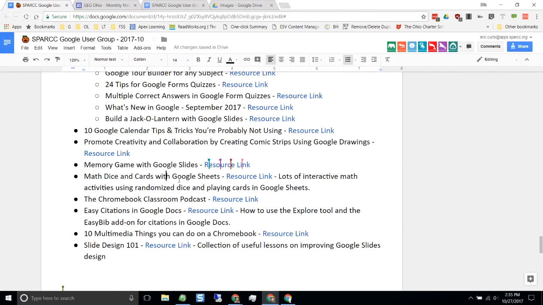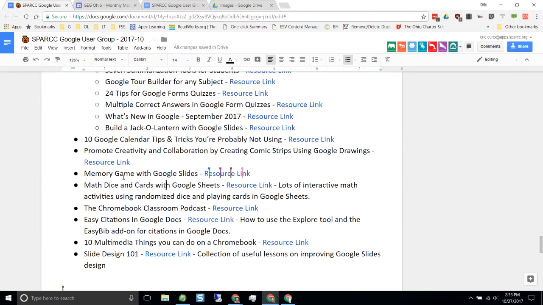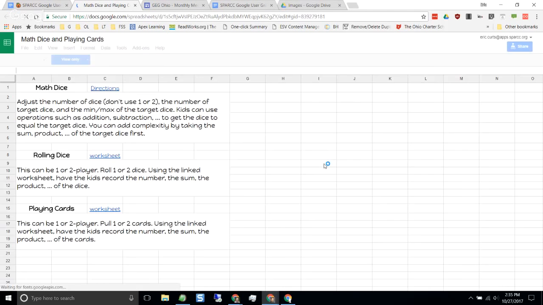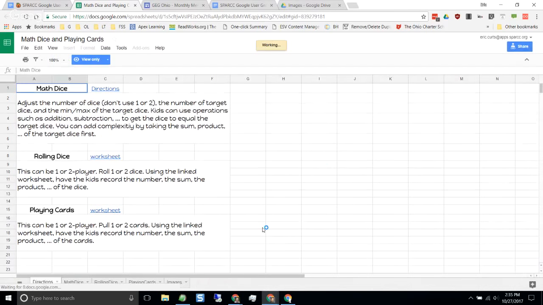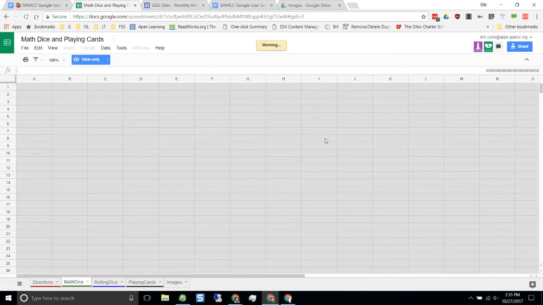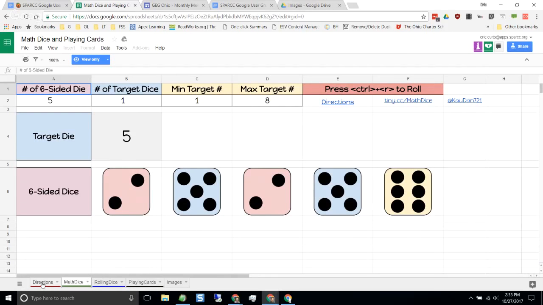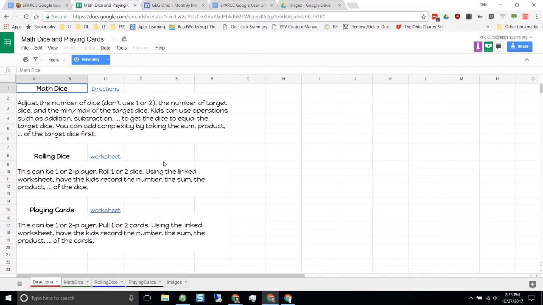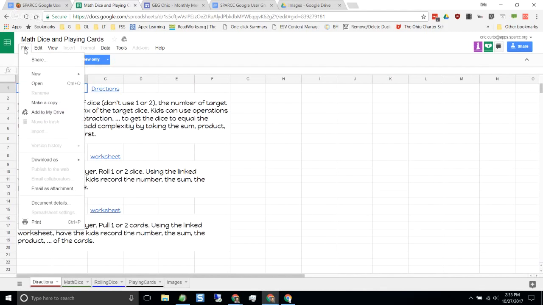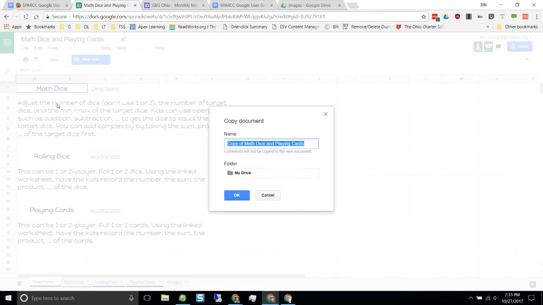Another fun one was this one on math, dice, and cards. So this one is from Dan Kaufman, I believe. And if not, I apologize, Dan, but I think this is yours. Is this yours, Dan? Yes, it's Dan Kaufman's. And so what Dan did was, I'll have to make a copy. This is view only, so let me make a copy so I can actually edit it.